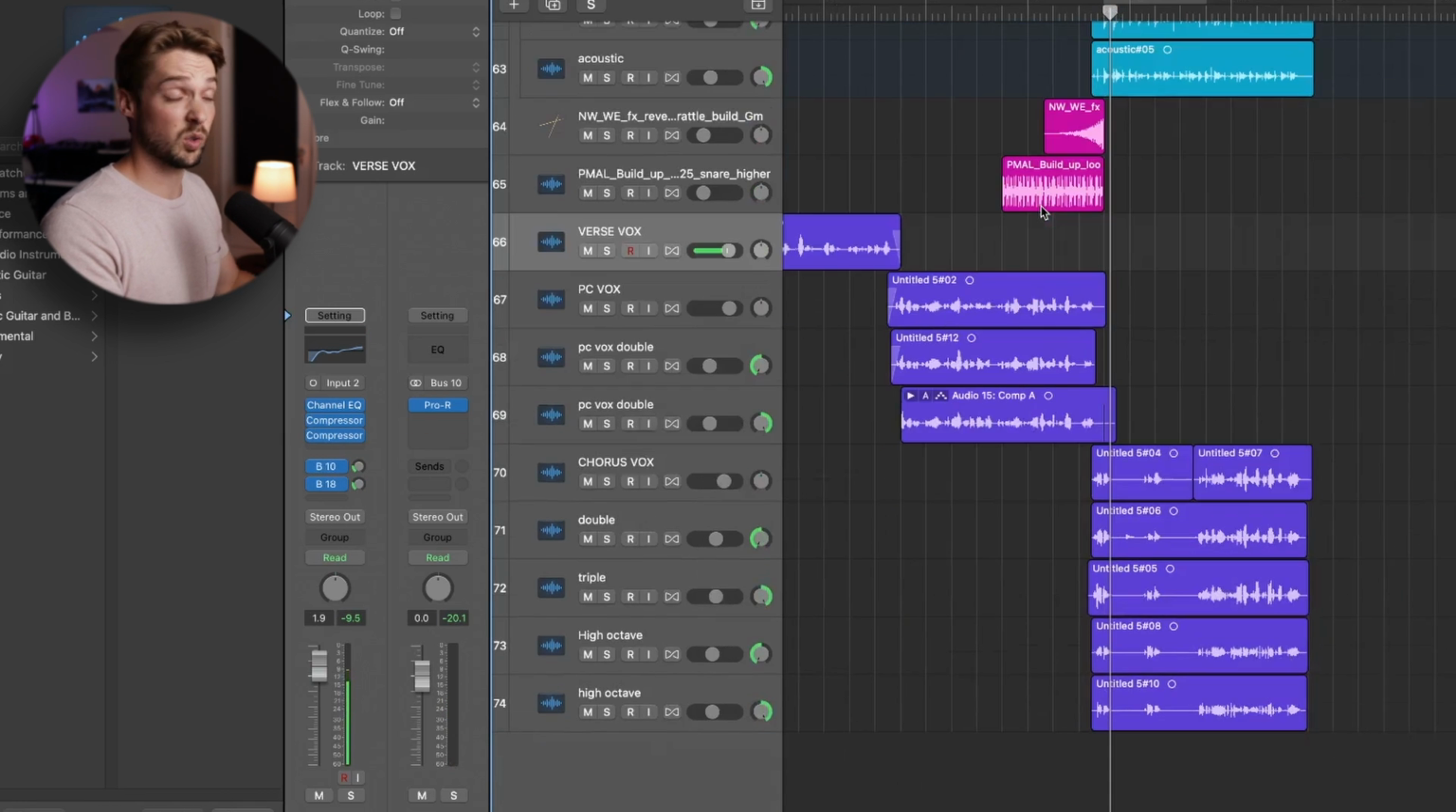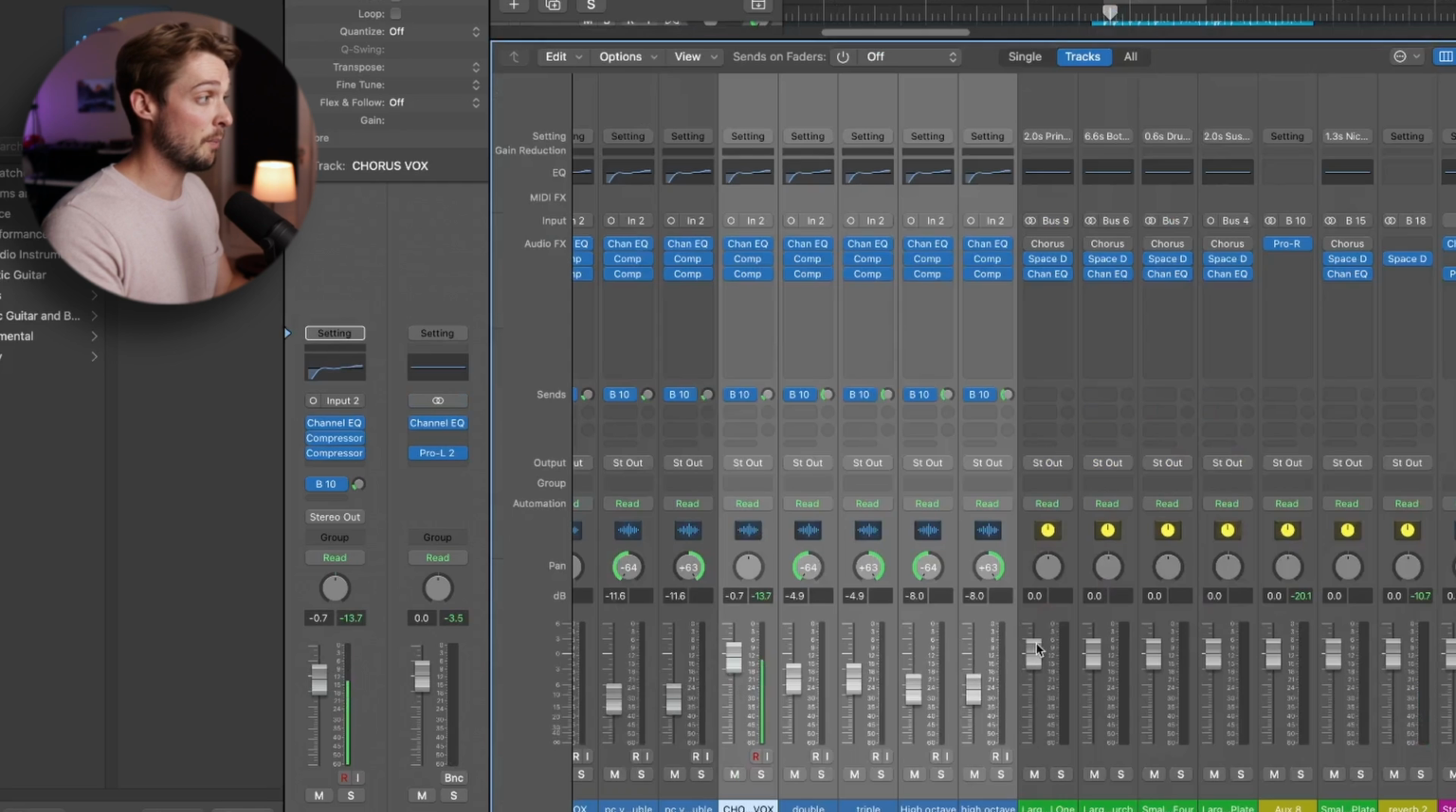Take a listen to these chorus vocals with and without reverb just to understand how important of an effect it is. There's no delay, but same idea.